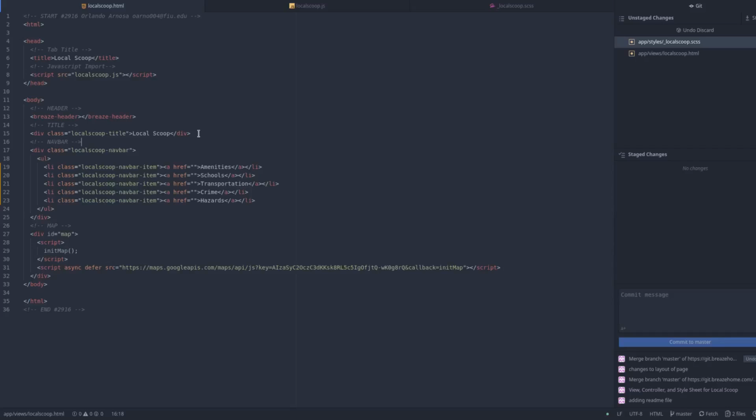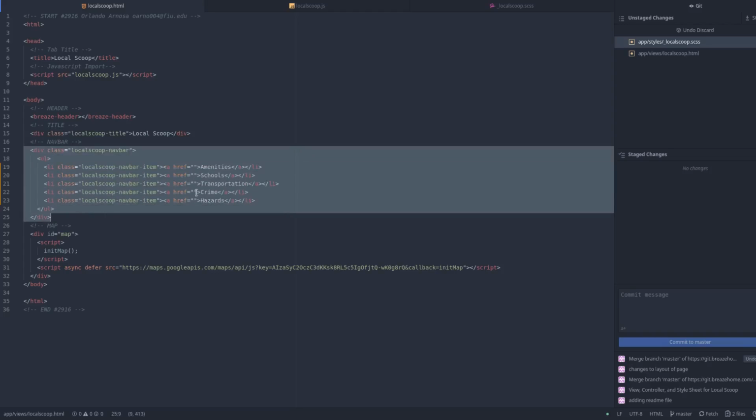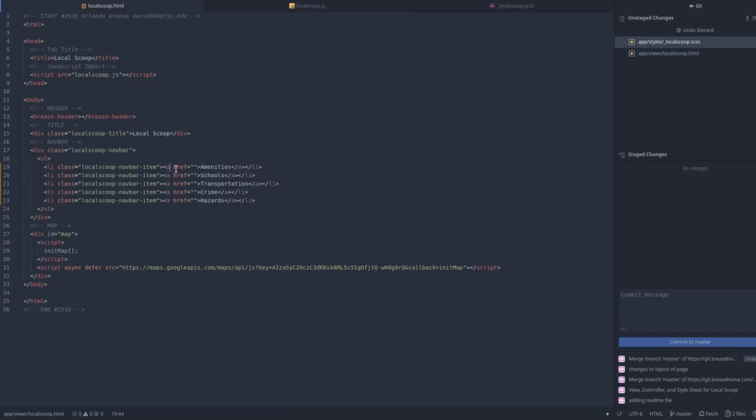So moving into the code, I have open the three files I mainly worked on. That is localscoop.html, localscoop.js, and localscoop.scss. In the localscoop.html, I have created a new element, which is the title bar. It contains the Local Scoop text. Then I also created an unordered list for the nav bar. There it has empty HTTP references, as these will be implemented later on. But you have amenities, schools, transportation, crime, and hazards.